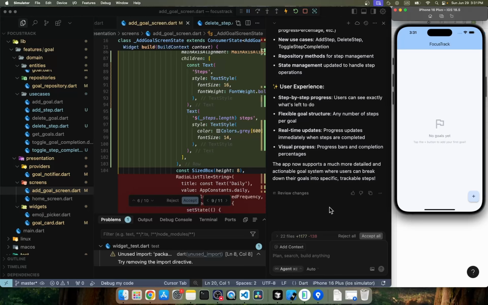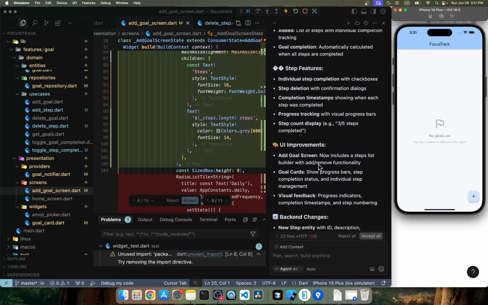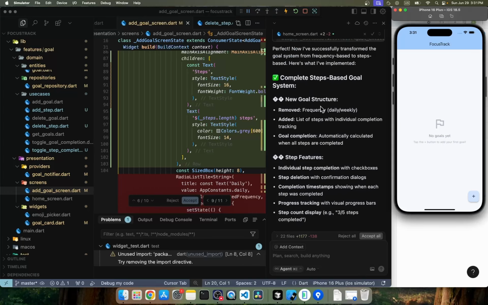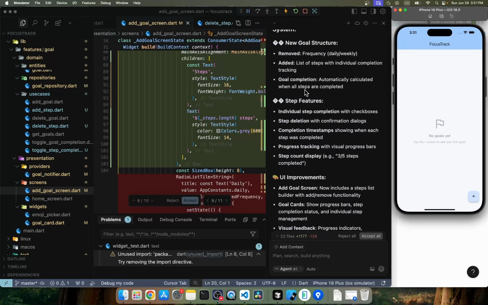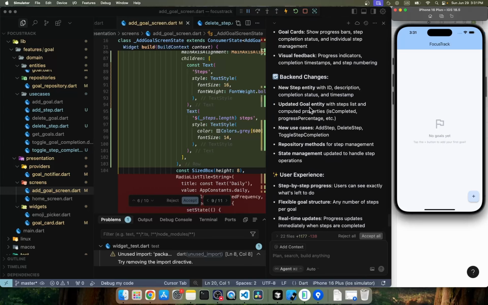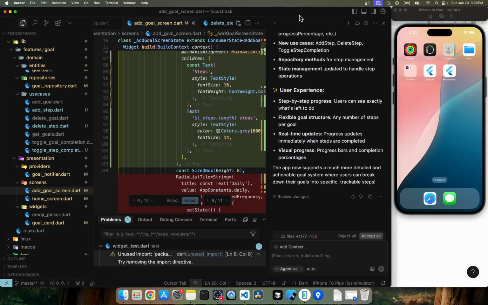Okay, guys, it is done. So the changes we asked it, it made. There are UI improvements. There's a step features, complete step-based system, remove frequency, steps with individual completion tracking, goal completion, backend changes, user experience. Let's see what changes it made. We just asked it to implement steps, but this is also a thing with AI. It does a lot of things by itself.